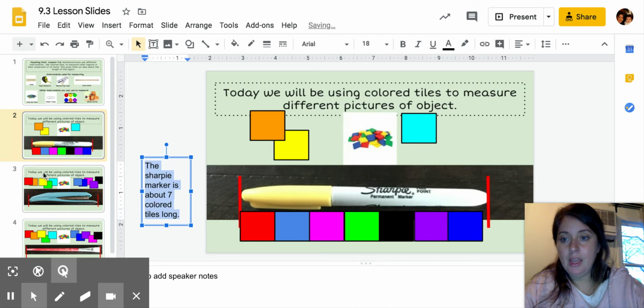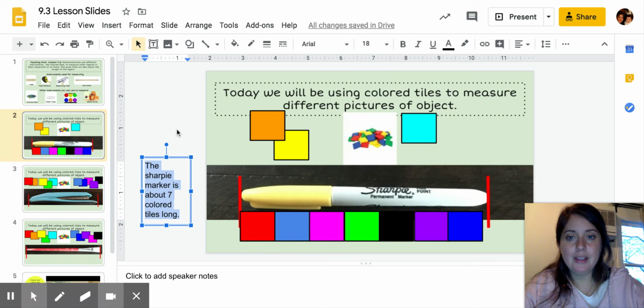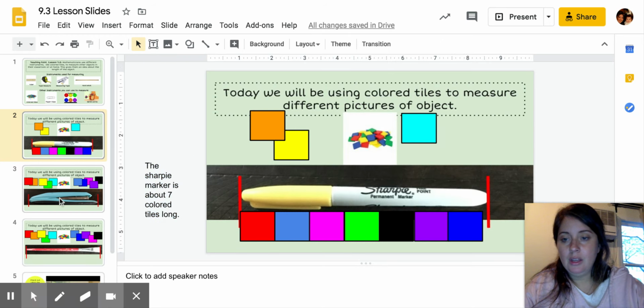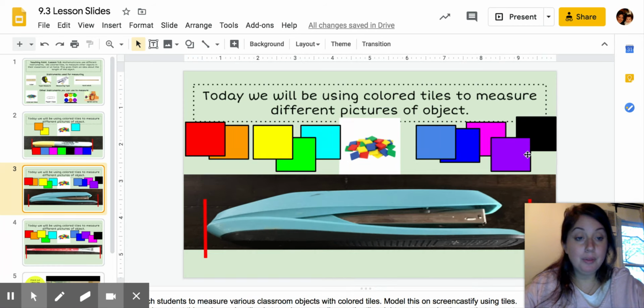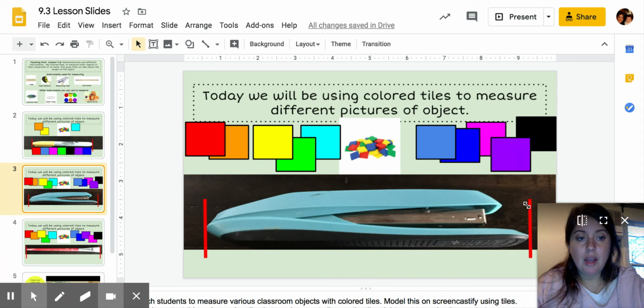Okay, let's go on to our next one. Over here, I have a stapler I wanted to measure. So I'm going to do the same thing I did with my Sharpie marker. I'm going to take my tiles and line them up from one red line to the last red line, making sure that they're side by side and touching so that I get an accurate measurement.